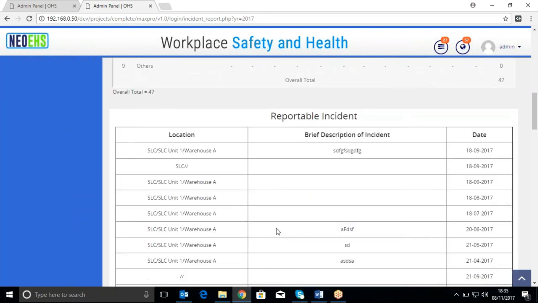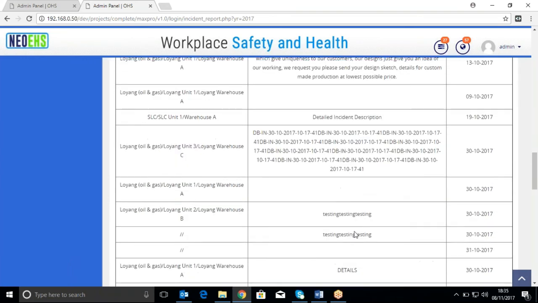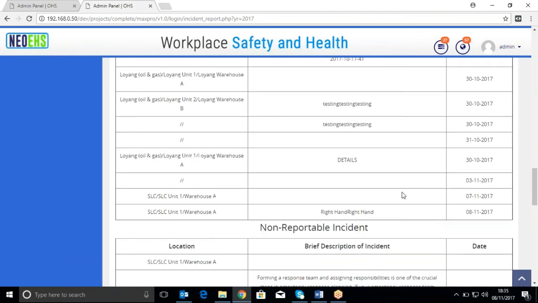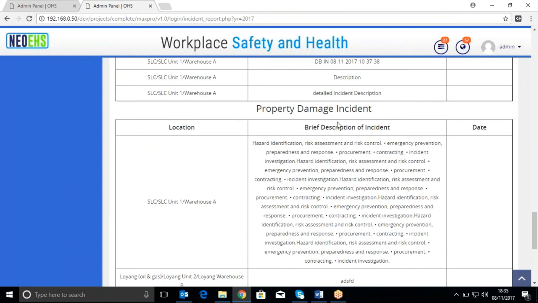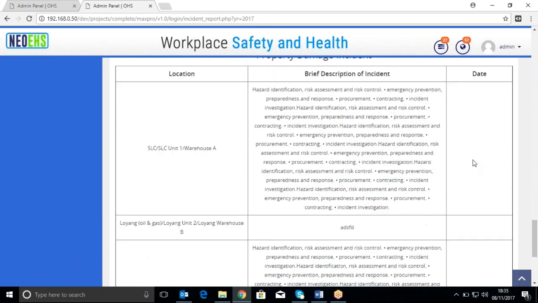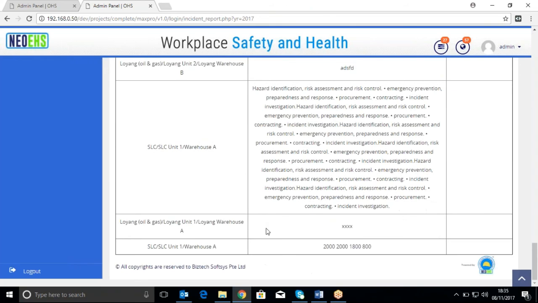In this way, you can fetch all the reports, and if it is a reportable incident, you can find the location and respective descriptions of the incident that has happened and what time it accurately happened. You have multiple units and multiple comments here. Likewise, non-reportable incidents and property damage. If there is any damage to the property, which location it happened, the reason and description can be found here, and again the date.